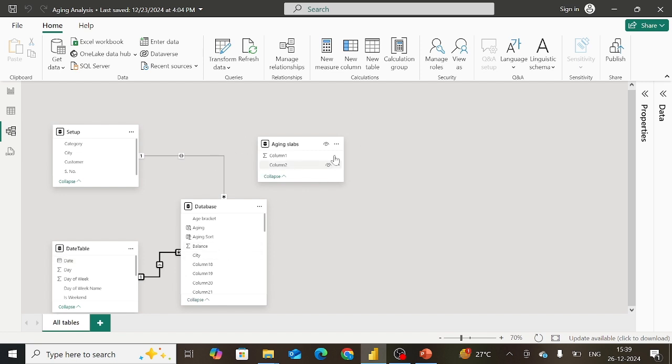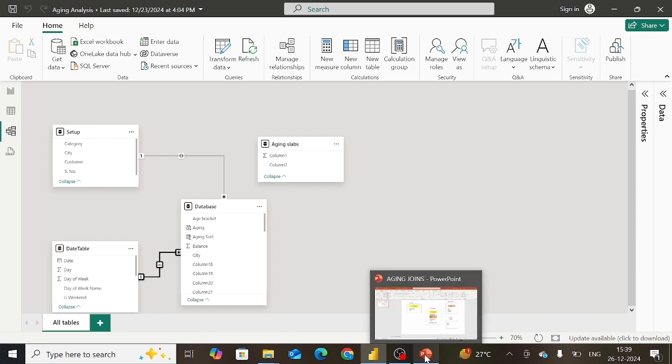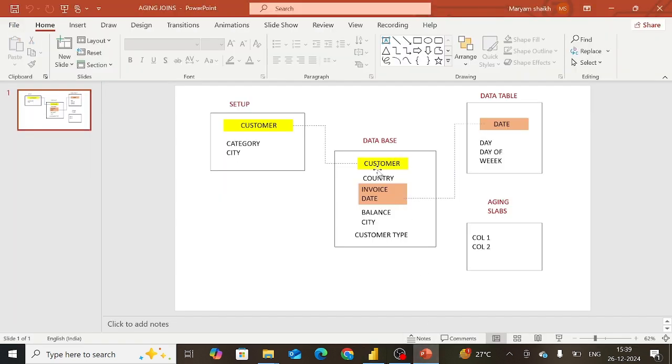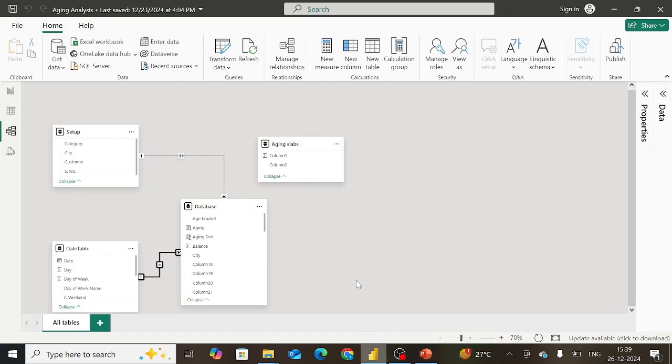Okay, and the last we have the aging slab. Aging slab is not directly linked, but it is used for categorizing data. So this is the relationship view of the customer aging dashboard. I will show you this in PowerPoint also. And this is our database master table connected to setup with the key column customer, and database is also connected to the date table with the key column date and invoice date in a many to one relationship. And this is used in categorizing data. So thus we completed the relationship.